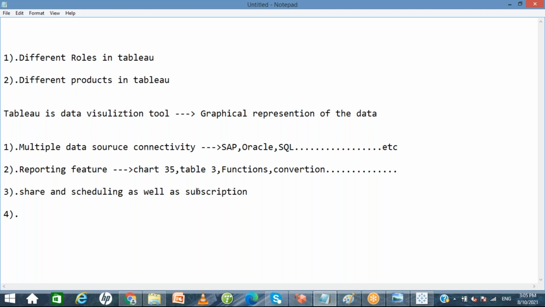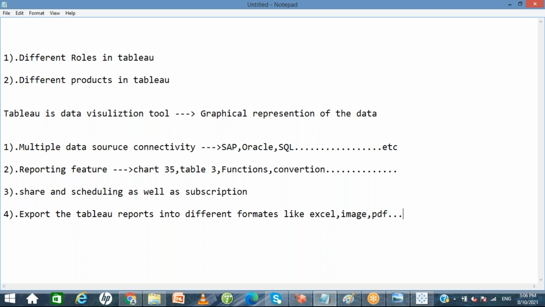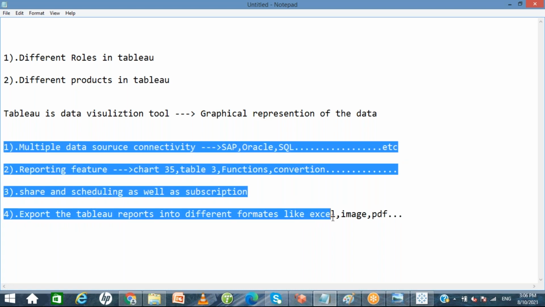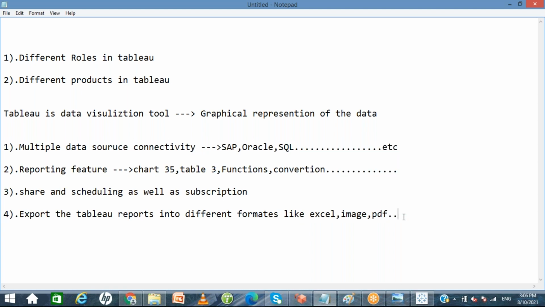The fourth point is exporting the reports. You can export the Tableau reports into different formats, like Excel format, image format, and PDF. So you can export the reports in different formats. These are the four important points and features. There are many features, but these four points are very important.